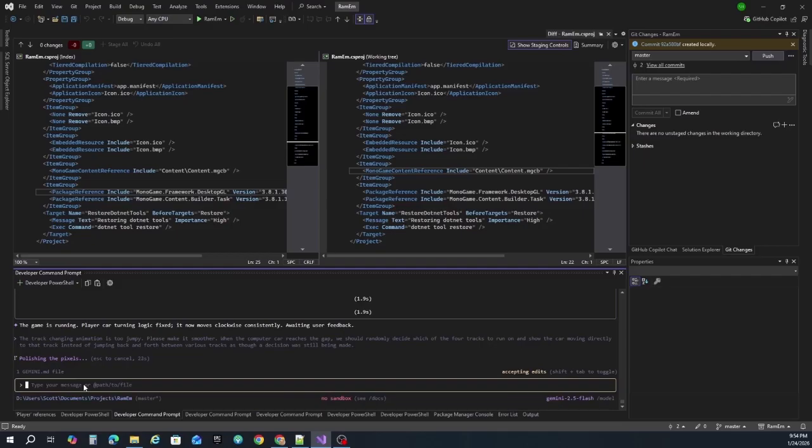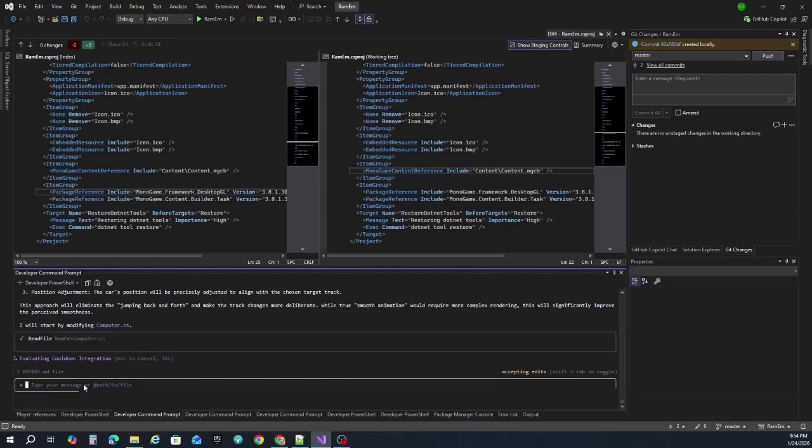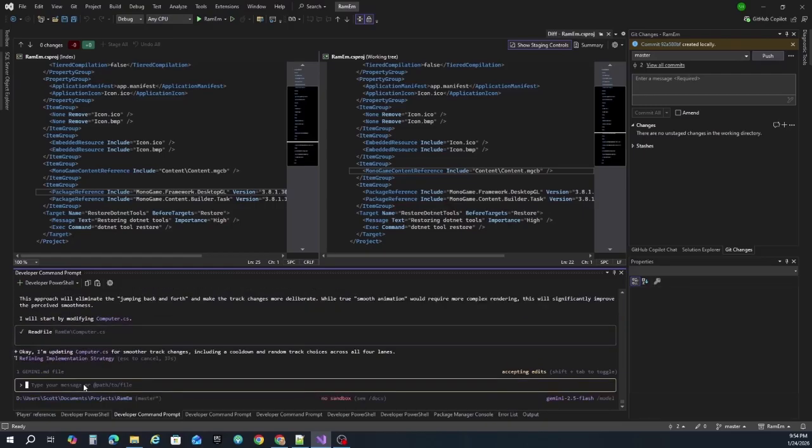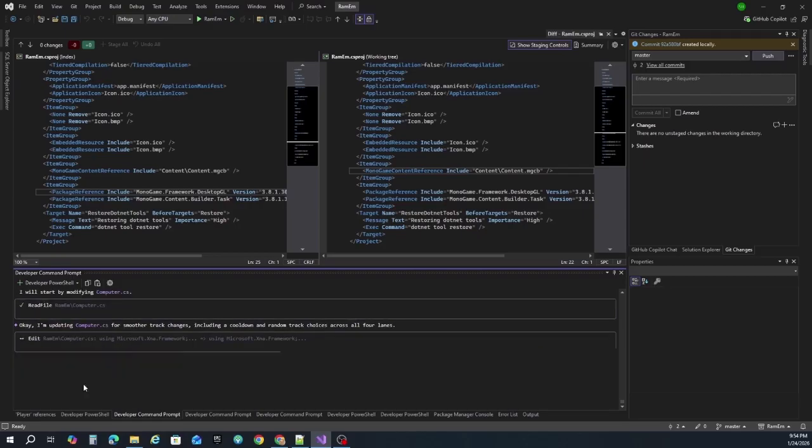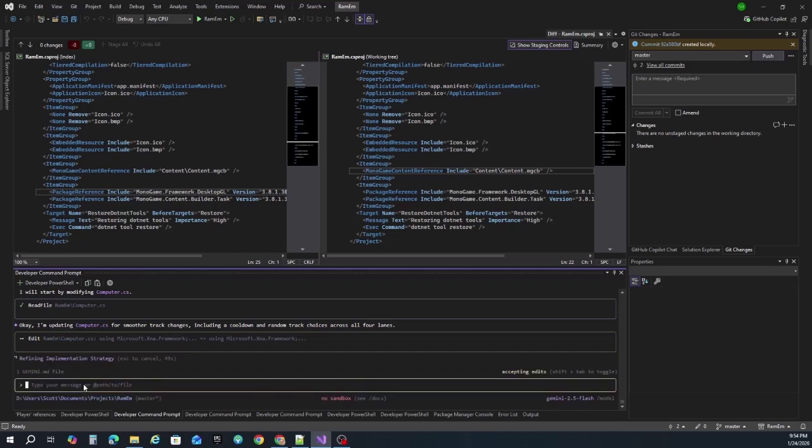Well, this is appropriate. It says polishing the pixels. The approach will eliminate jumping back and forth and make track changes more deliberate, while true smooth animation would require more complex rendering. And we'll see how this looks here. Cooldown and random track choices across all 4 lanes. Okay.